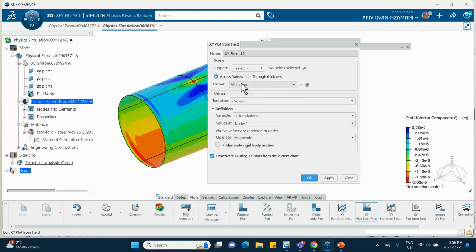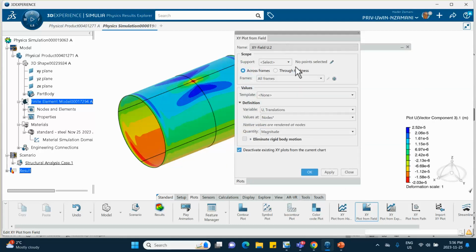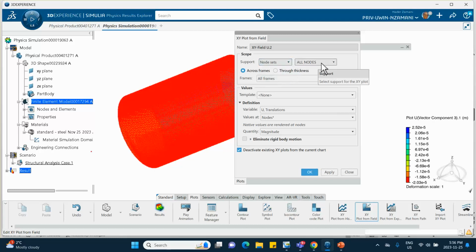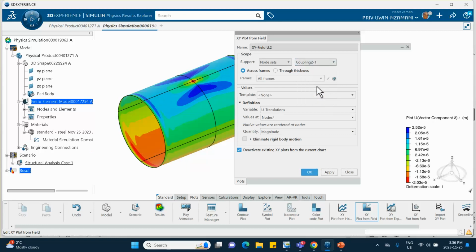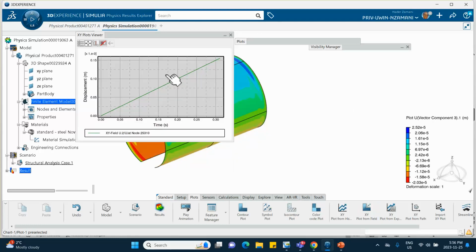I don't want it everywhere, but I want a specific location, namely that coupling point 2, right? So I use the pull down menu. It says node set, and from node set, I don't want all the nodes. I want the coupling to 1, and then we say okay. There. This is the graph of displacement versus time, magnitude of the displacement versus time.